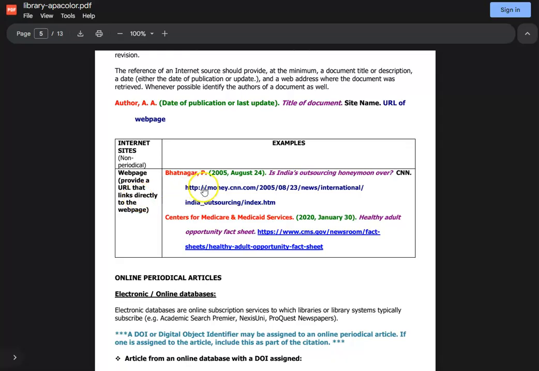This is where we have a normal web page, and this is how you would format it. Again, it's color-coded, and it tells you exactly what needs to happen, right? Date of publication or last update. Look, year, comma, month, day. Title of document. Well, look, the title of document is going to be in sentence-level capitalization.